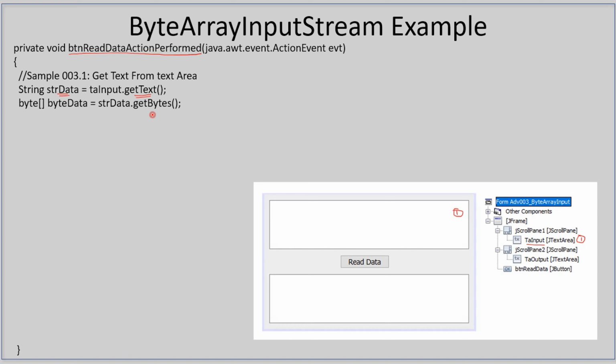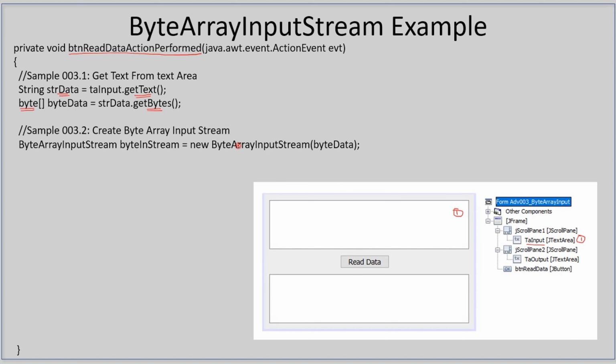Then from the str data we make a call to get bytes. This will give a byte array. So this is the byte data. Next, we construct our byte array input stream by supplying this array of bytes.